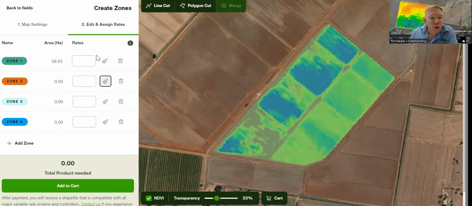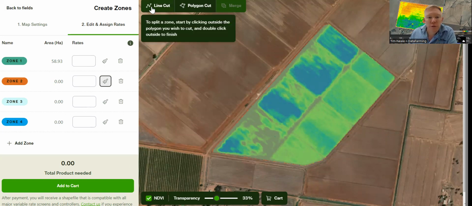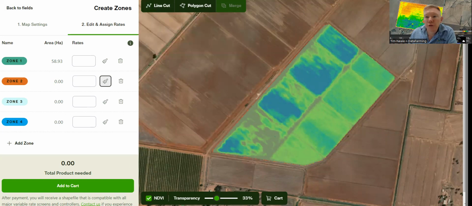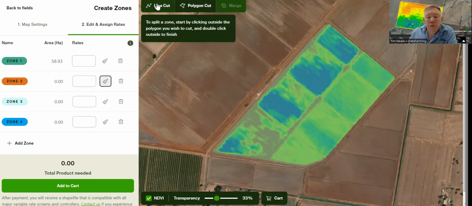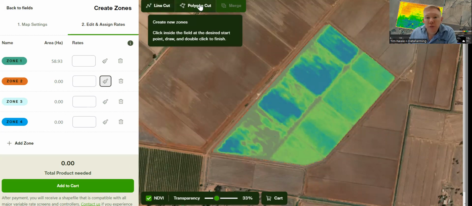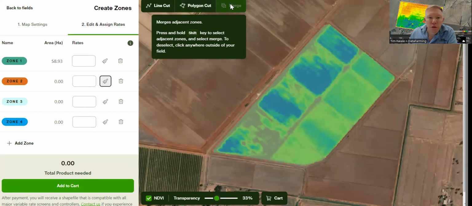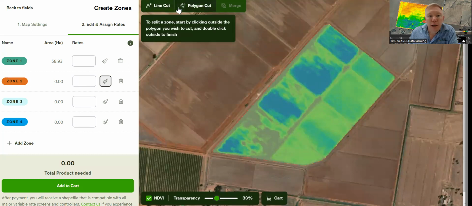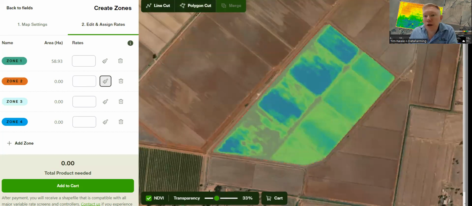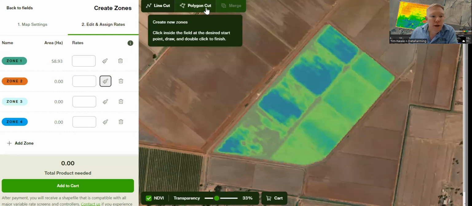So now what I want to do is cut this field up into a whole heap of my own zones. So you'll see at the top you have a line cut. So you just want to cut using a line. You might want to cut a polygon out of the middle of it. And when you've cut a number of zones, you can also merge them back together. And it does tell you a little help thing there on how to use that. I'll show you now. You've also got undo and reset. So if you make a mistake, you can go backwards.